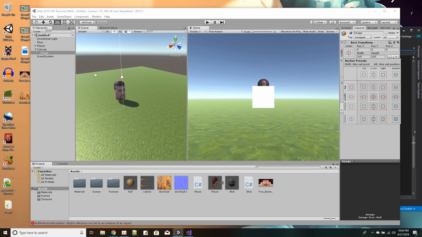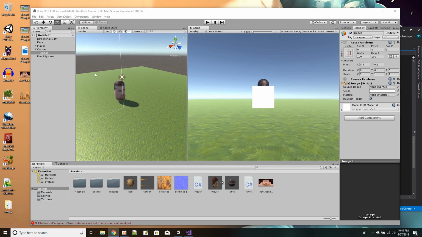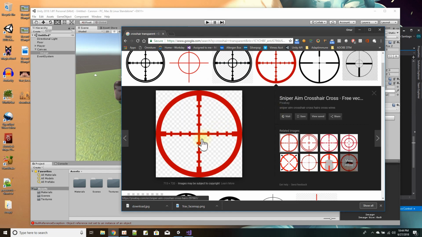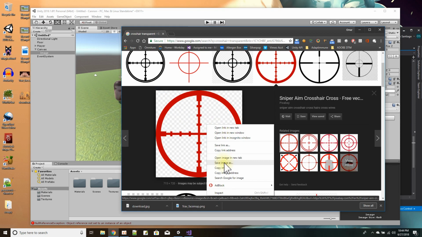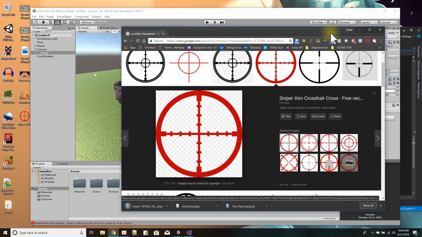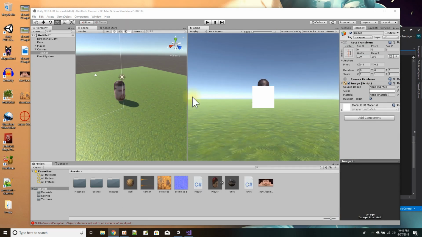We want the crosshair. So let's go back to Google here, and I just typed in crosshair transparent, and I got all these different crosshairs. And I want a transparent one. So basically, I could pick one of these, and if it comes up with these checkered gray and white boxes, this is a transparent one. So let me save this image to my desktop again, and I could leave it whatever name it has, save. Okay. Now I take this thing, drag it into my scene, and it looks like this.